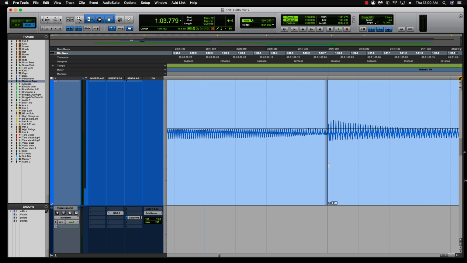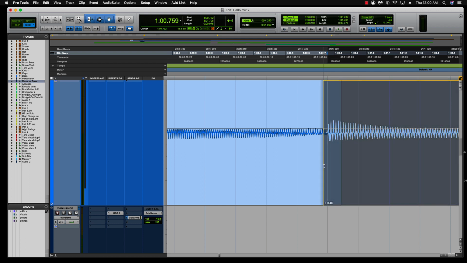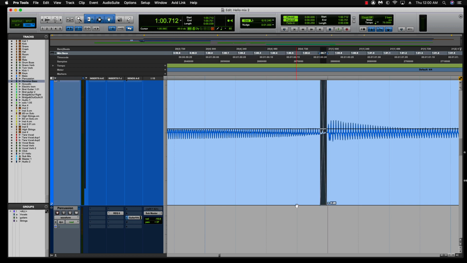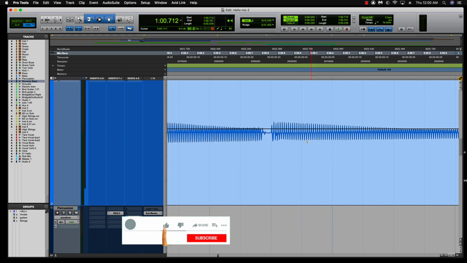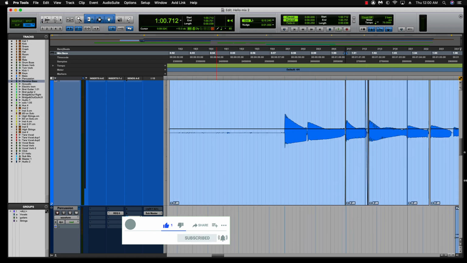Then I'm going to do the same thing here. I'm going to push Command, drag that out just a wee little bit, put a really small crossfade right in there. And we did Elastic Audio Warp right there, so we don't have anything to do right there. So now let's listen to it and make sure our crossfades are all good.